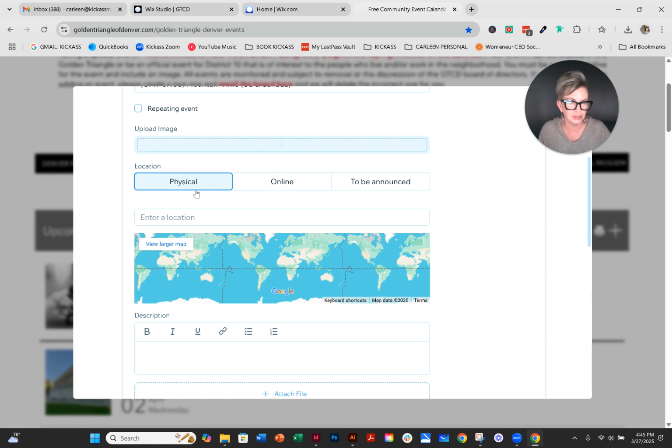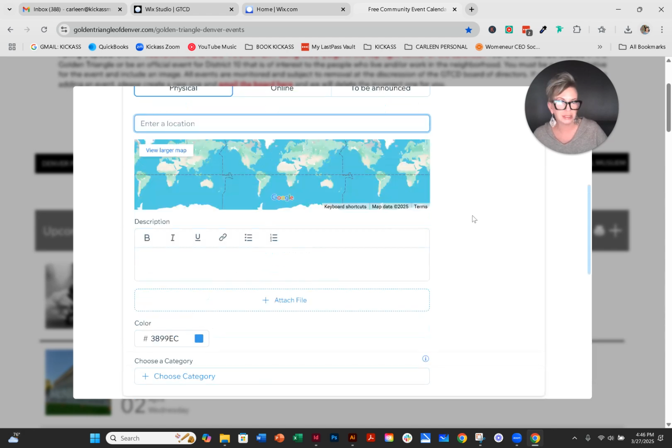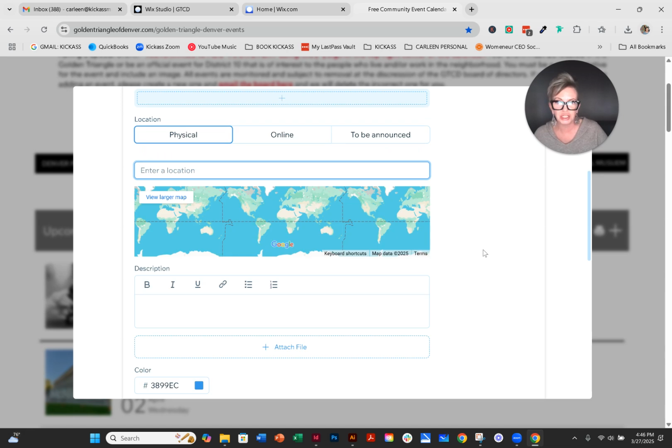Similar to most calendar apps: physical, online, to be announced. I probably wouldn't put a to-be-announced event. I probably wouldn't use a save the date here. I probably would just load up an event on the calendar when you're ready to let people know about it, to get all the details. We want you to enter a location here, whether that be an online location, that may be a link, or a physical location.